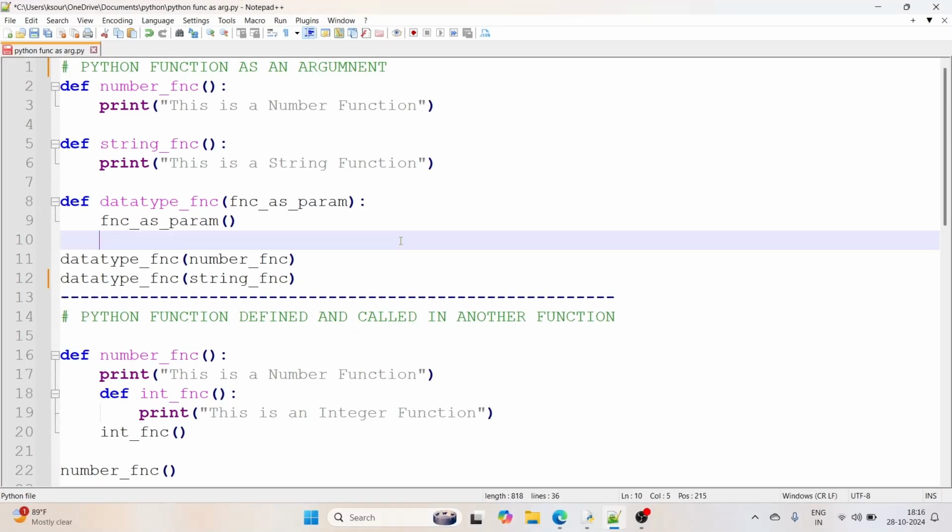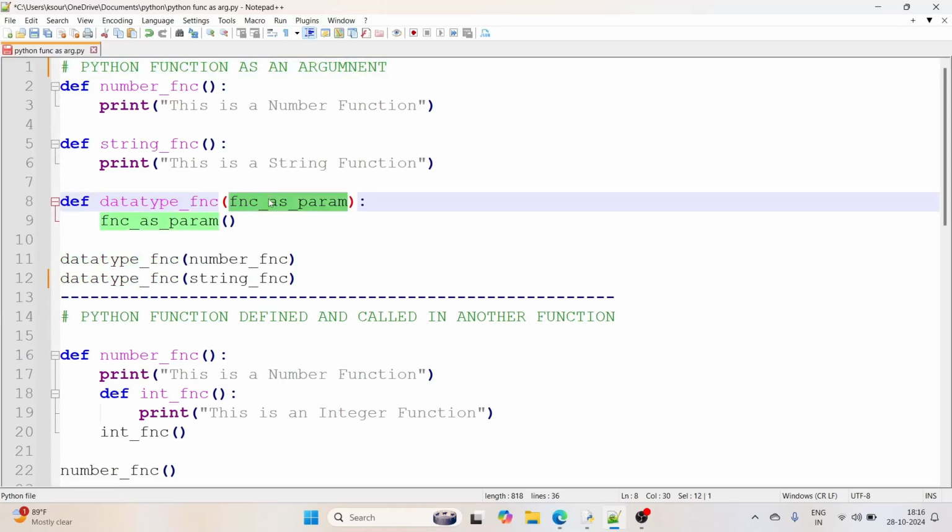This is the script which I have prepared to demo the Python function features. The first one we will learn about is a Python function as an argument. Whenever we define a function, we can give an argument parameter to that function. As a parameter, we can even pass a function.